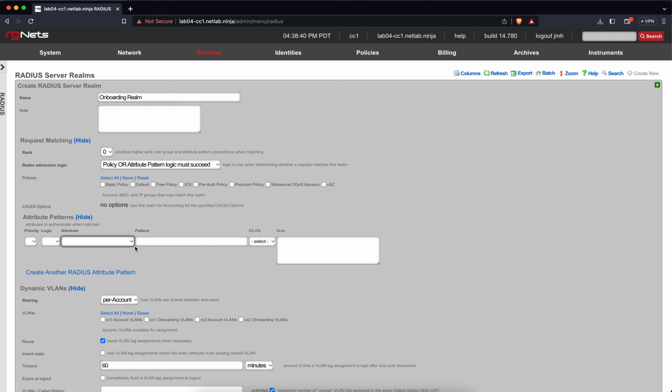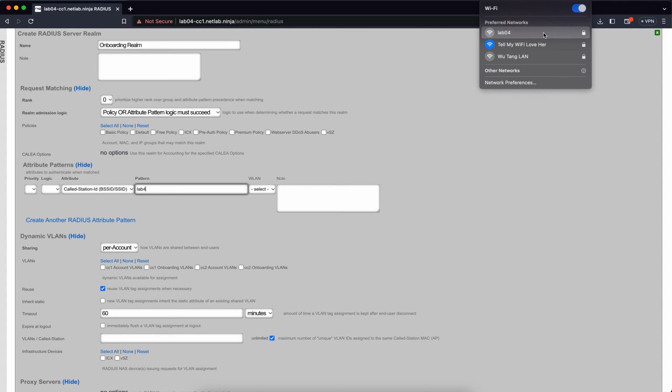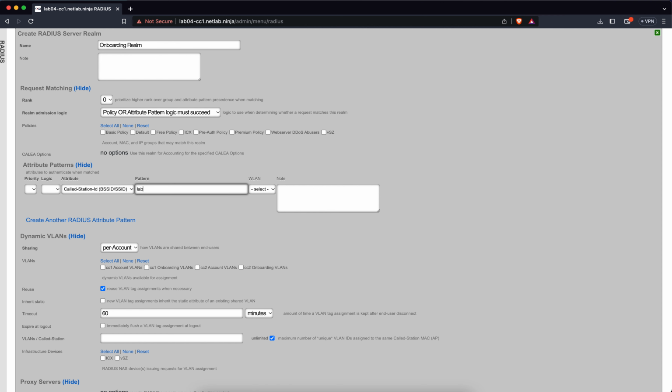I'm going to select this called station ID. And in the pattern, I can type in a pattern. In this case, this would match any SSID that contains lab 4 in it. And I could be more specific, but in this case, this matches what I want to do. In fact, the SSID that's already broadcasting is lab 04, so I should change this from lab 4 to lab 04.